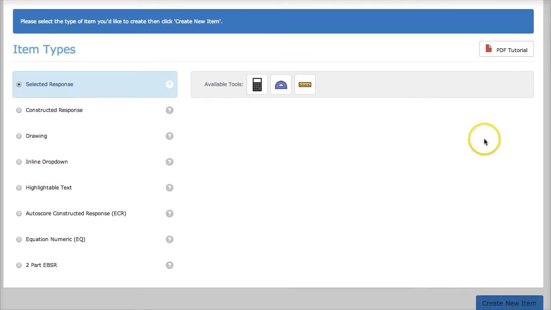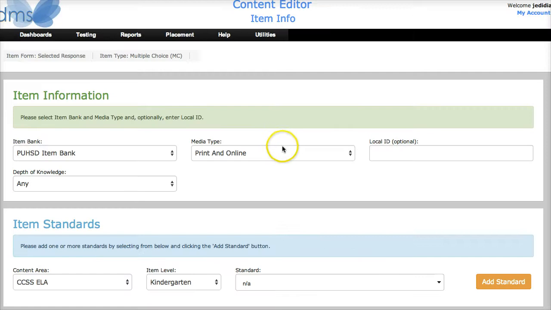We're going to create a new item. Now, when you create a new item, you do have to go through some work ahead of time to look at the organization of that item. This piece here, local ID, is optional. I usually don't put it in there, but you are more than welcome to.